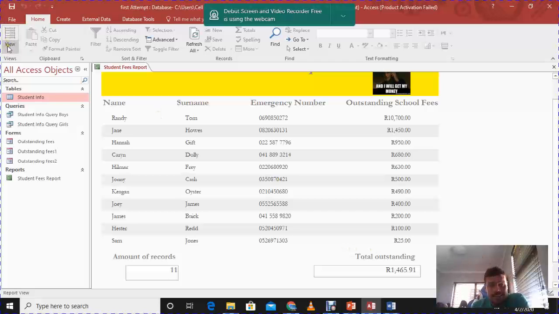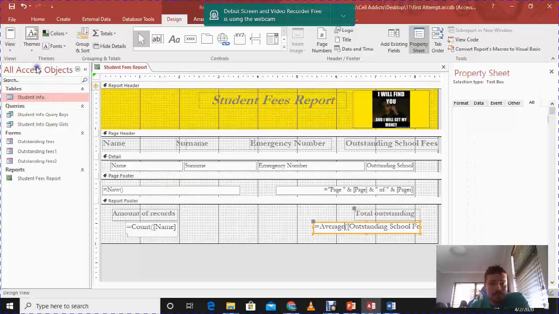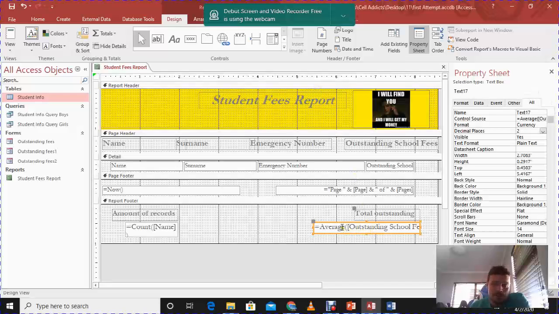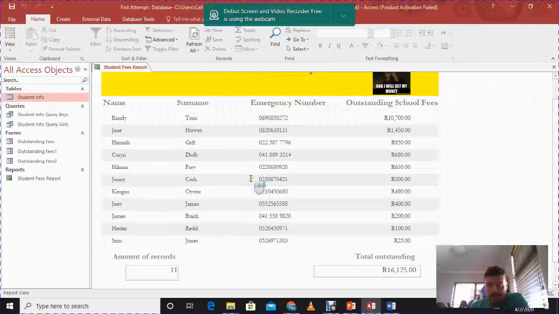So in Excel we would have typed out average like that. Again, what happens in Access if we have to run it, it's going to give me a parameter value, and that is an indication that it's not really working well for us. So if we want to do an average in Access, it will be AVG, but we use a equal sum to get the total amount out. That is outstanding, and there we have it.